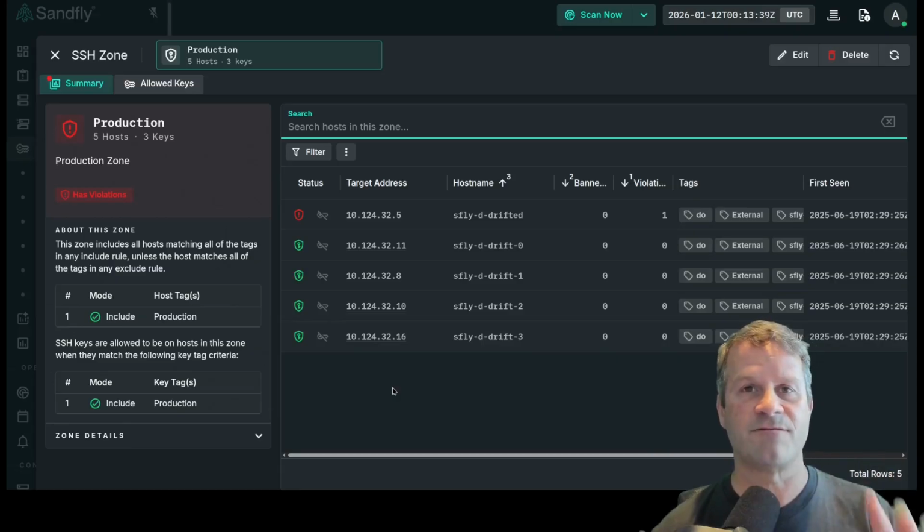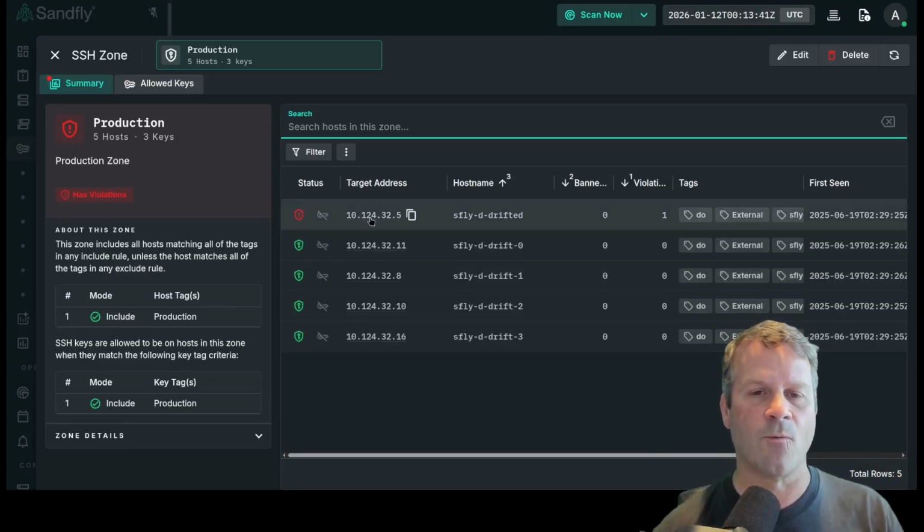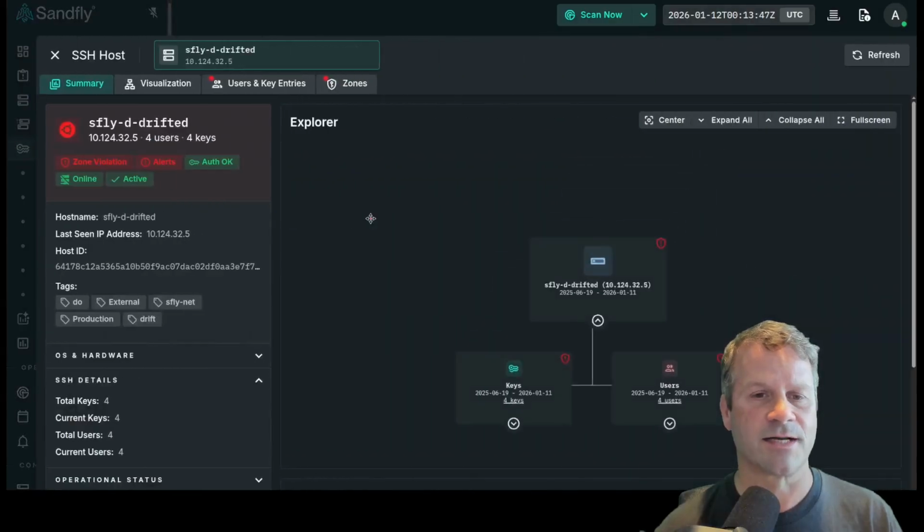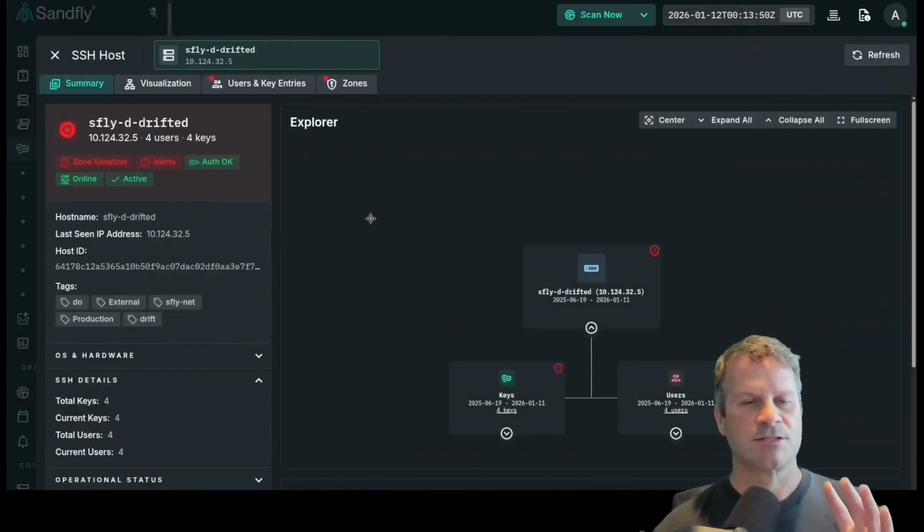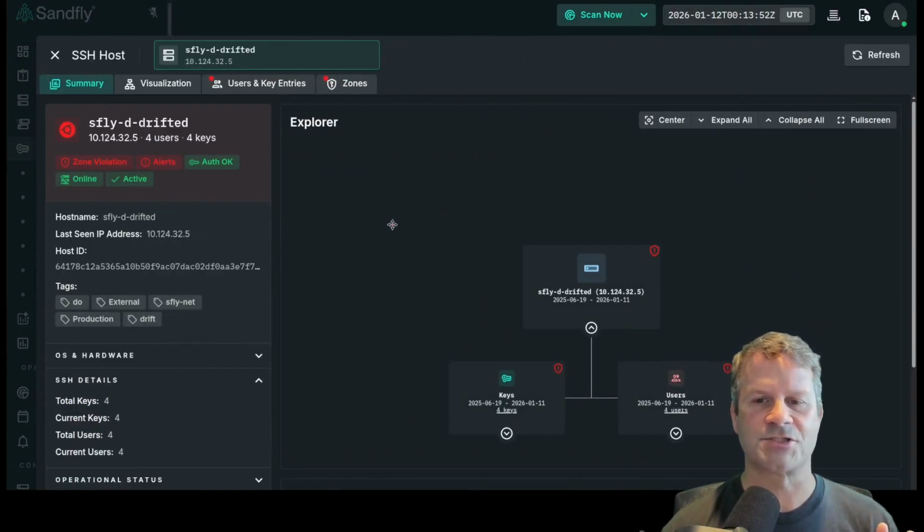I can see that of my 5 systems in my production zone, 1 of them has already gone red. That means that this system has a key on it that was not flagged as part of the production zone. So we're going to want to go take a look at that. When I go down here, I see all the information.